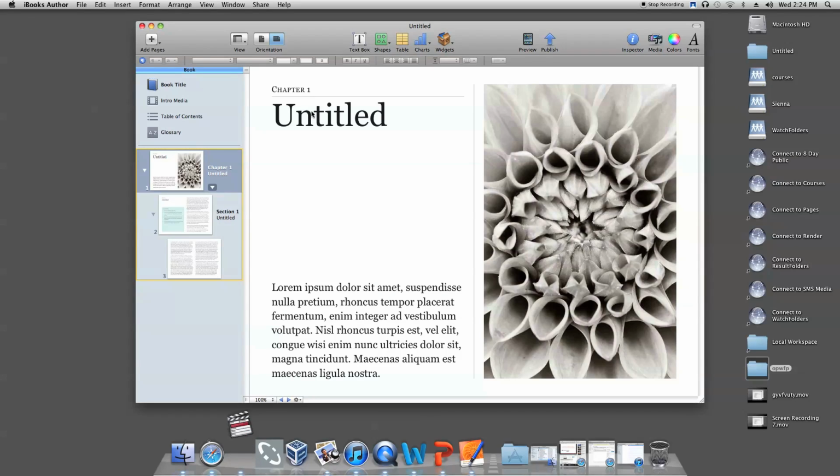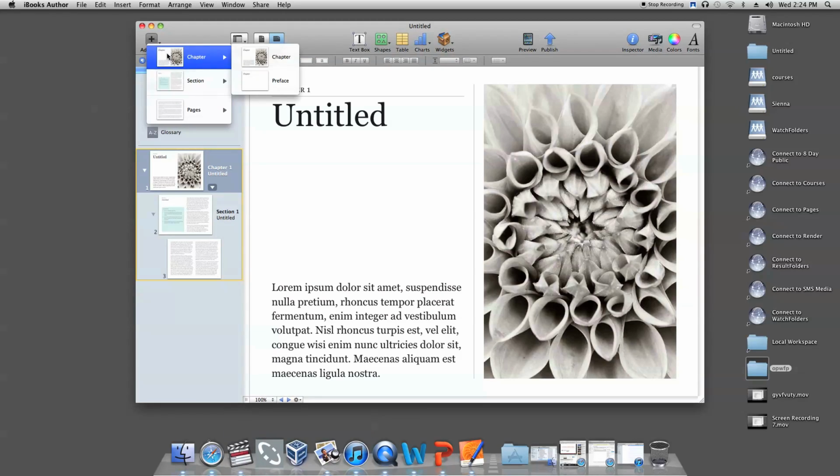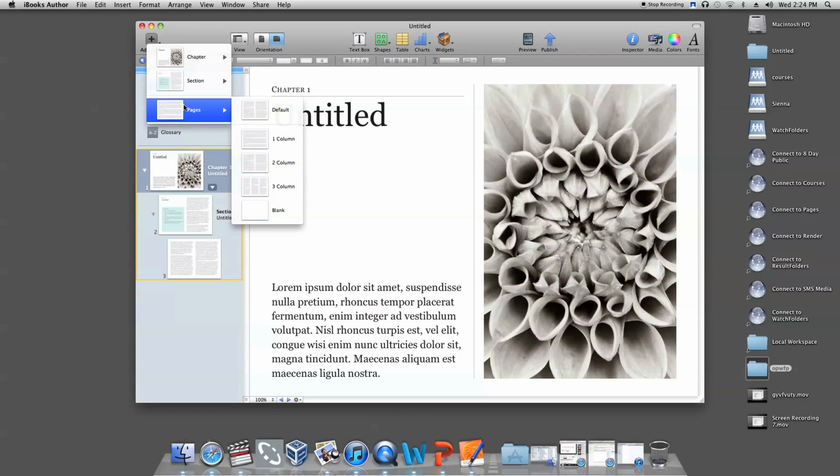To add a page, click on the top left thumbnail. The thumbnail is in the shape of a plus sign. Underneath it says, Add Pages. Once you've clicked on it, it will give you the option of chapter, section, or pages. Don't click on pages, but rather hold the mouse's cursor over pages so that it is highlighted in blue.